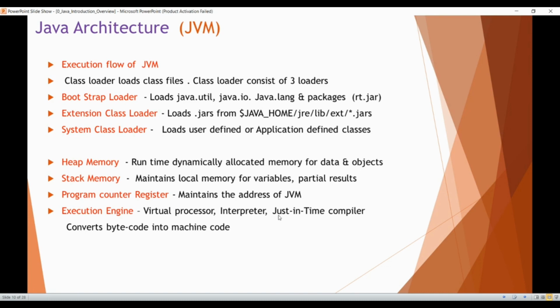And what is a compiler? Mostly we are asked what the difference is between a compiler and an interpreter. A compiler simply converts our source code into bytecode, but an interpreter converts the source code directly into machine code. Here there is no need of a compiler. And the just-in-time compiler converts the bytecode into machine code.